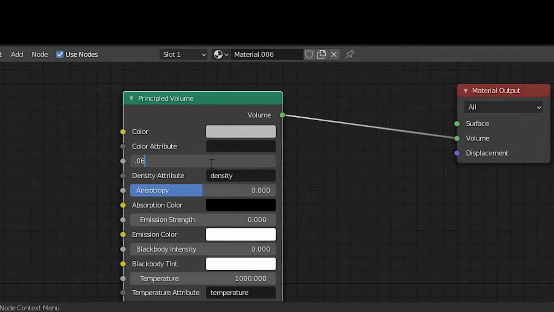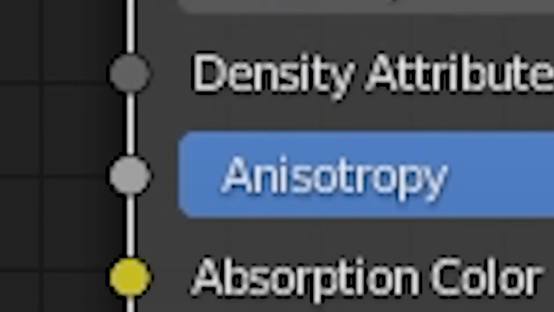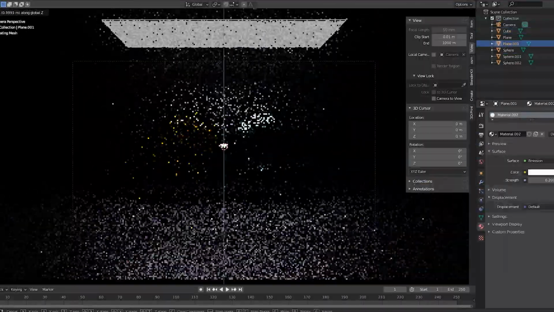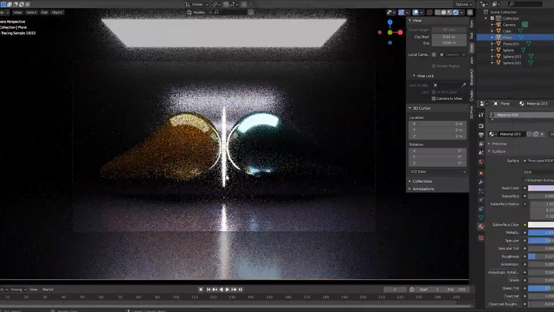Darkness. No, not really. Decrease the density to 0.06 and increase it to whatever you want. I'm gonna go full on for this one. Now our light glows. I'm probably gonna talk about the other material settings and the nodes in a later video when I have the time.